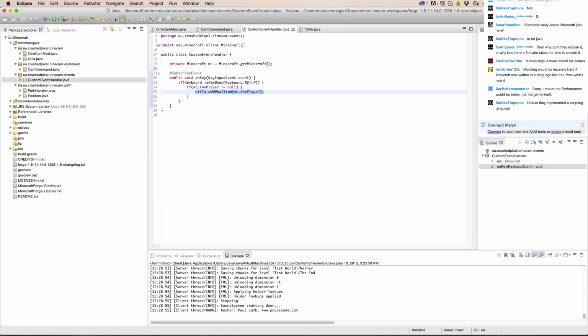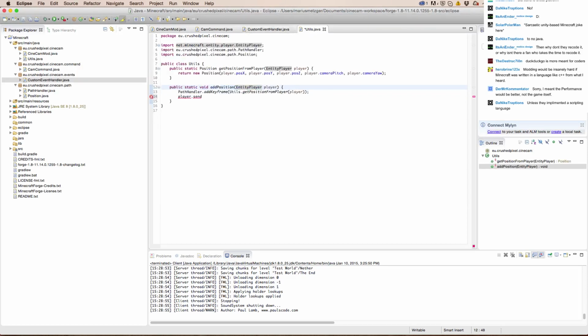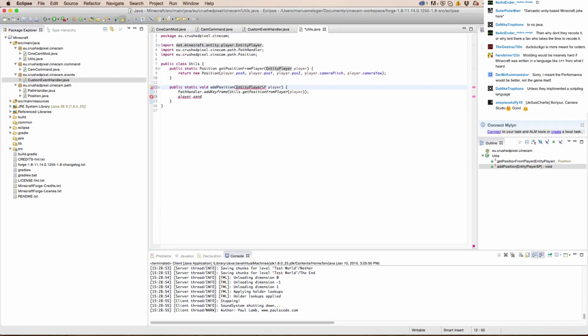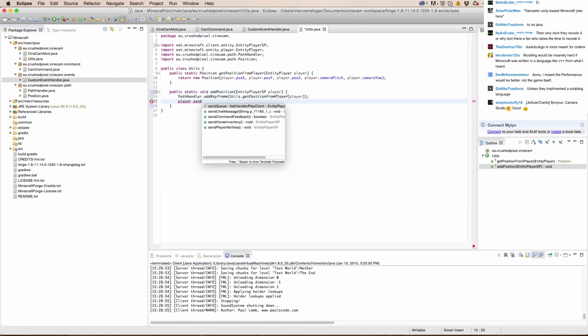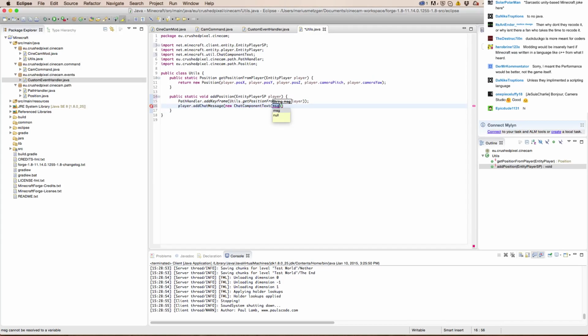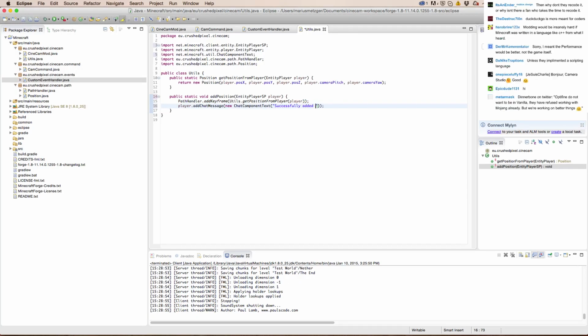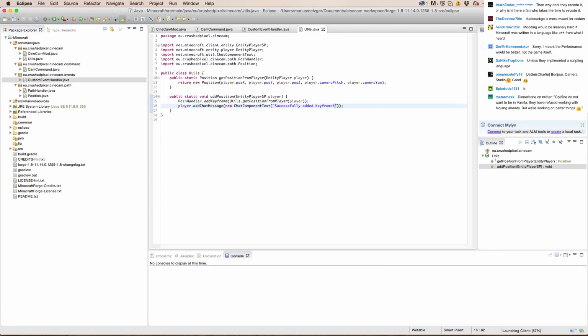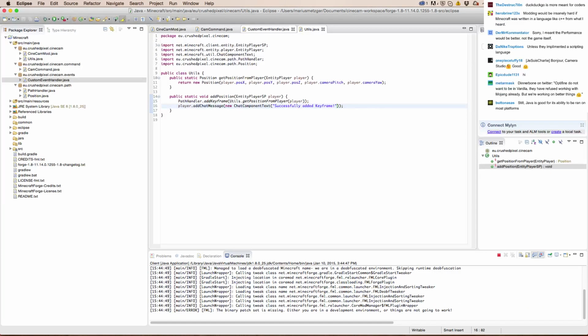What is EntityPlayerSP? Then chat message. Ah, no. I can make all of this a lot better later.